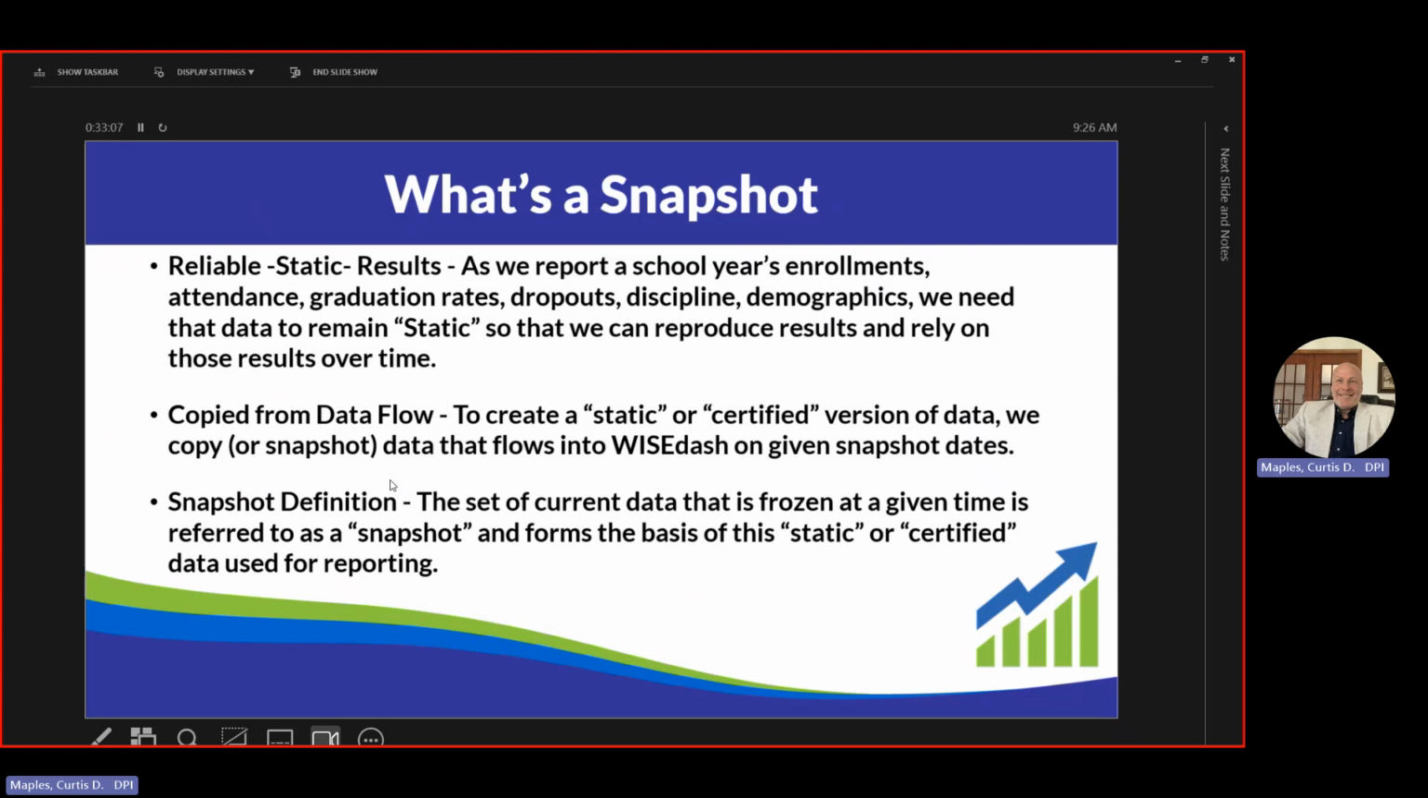So what is a snapshot? It's basically a freeze of our data at a point in time. While the data is traveling into our system constantly and being refreshed, we want to take a slice. We want to freeze that up. We want to save that up. So all a snapshot is a frozen copy of that data. Where does the snapshot happen? That snapshot actually happens in WISEdash, okay?